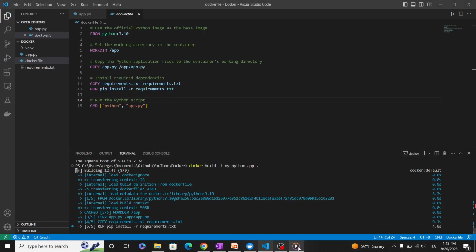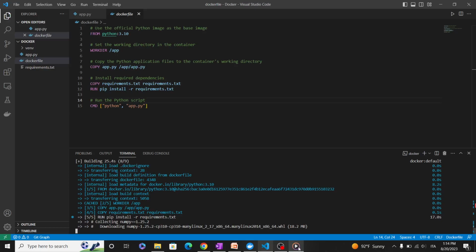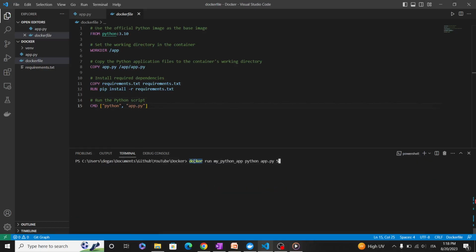Once the build is completed, you can use the my_python_app image to create and run Docker containers. To run the Docker container we can use the run command. docker run my_python_app python app.py 5. Let's analyze it. docker run, this is the Docker command used to run a Docker container based on an image. my_python_app, this is the name of the Docker image from which you want to create and run a container. python app.py 5, this part of the command is the command that you want to execute inside the Docker container.